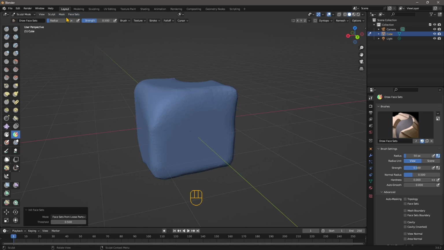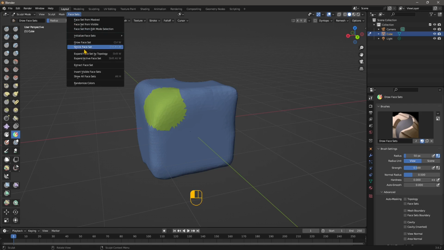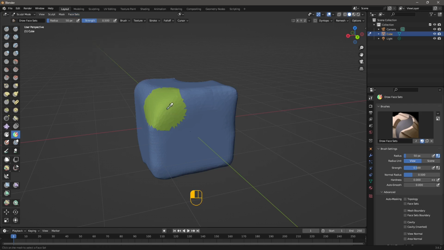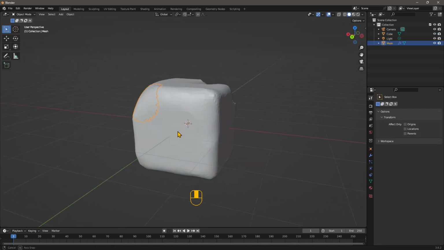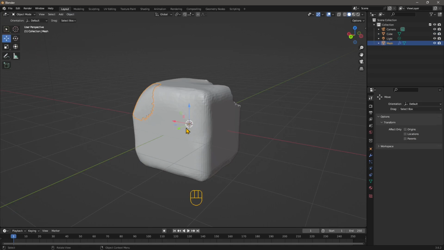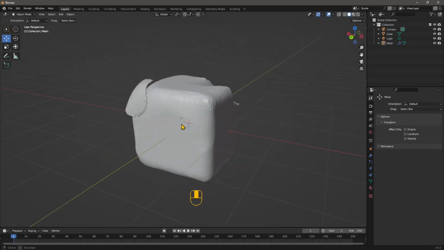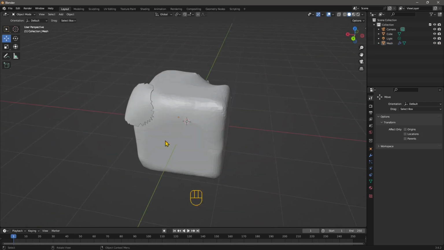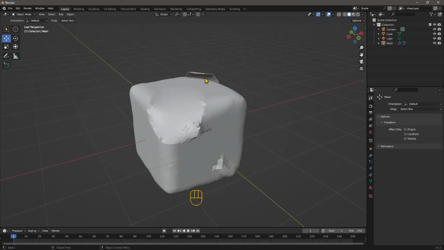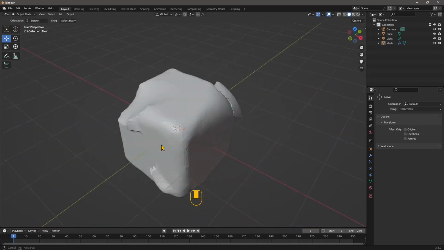And let me show you just something. If I paint this area, we can extract the face set. So this becomes, and you click there with the left mouse, this becomes another object, which is separated from the original. So you can create shells or coverings or clothes, something that is really like a glove sticking to that surface.